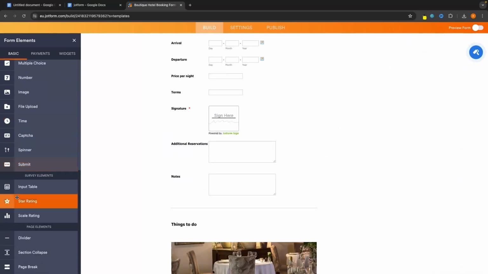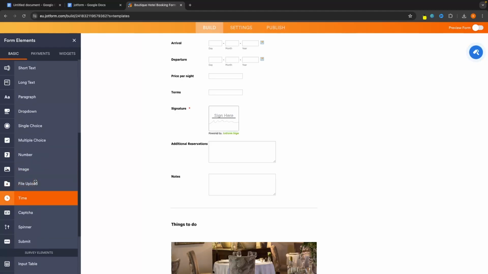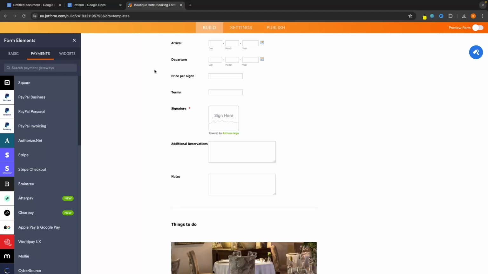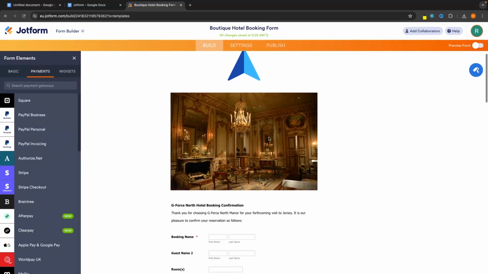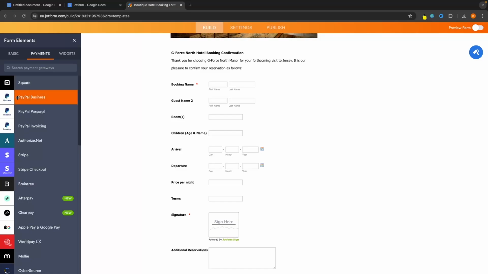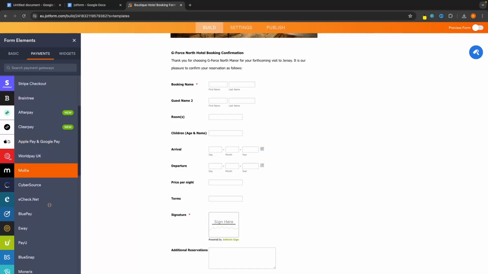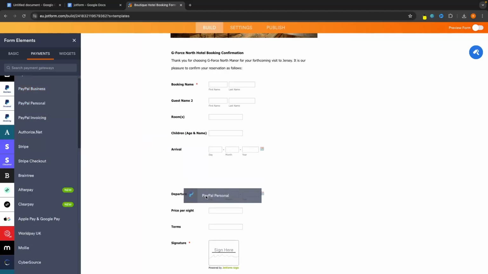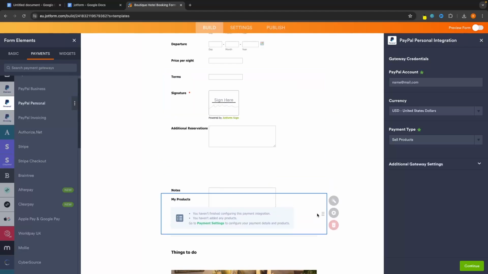But there are so many different things that we can add here. We can add in like images, file uploads, times, capture forms. We can even take payment on the website. So if I wanted to actually take a payment for this hotel room, then I can do this via Square, PayPal, Stripe, Google Pay, and Apple Pay, or any of these other options. So let's just go for PayPal Personal, and we can drag this in right at the bottom. Let's go right here, and we can drag this in.